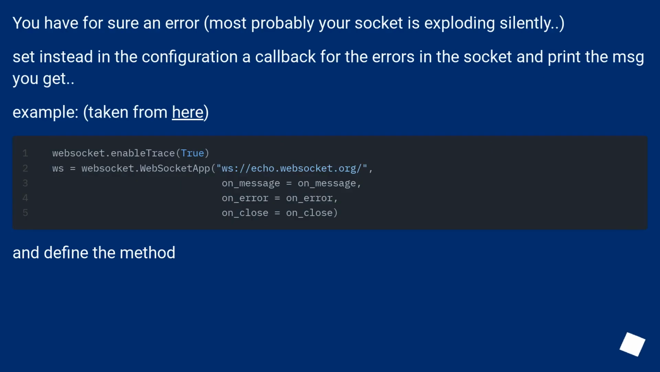You have for sure an error. Most probably your socket is exploding silently. Set instead in the configuration a callback for the errors in the socket and print the message you get. Example, taken from here. And define the method.